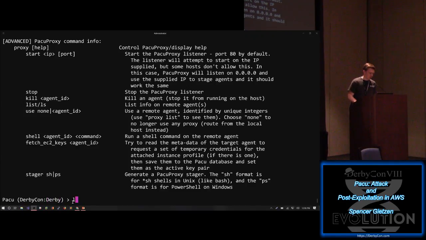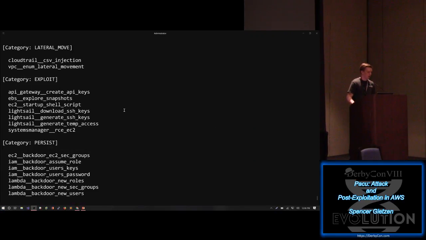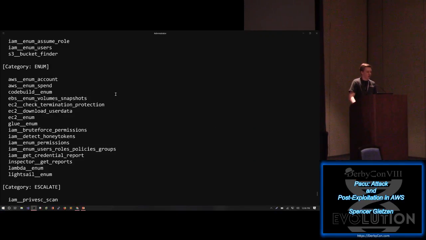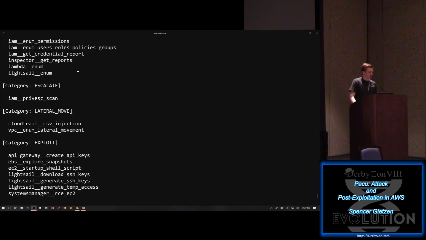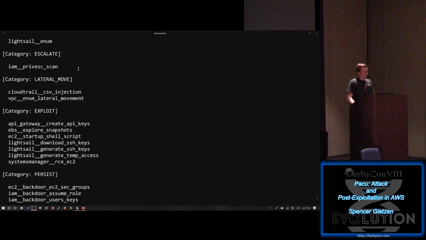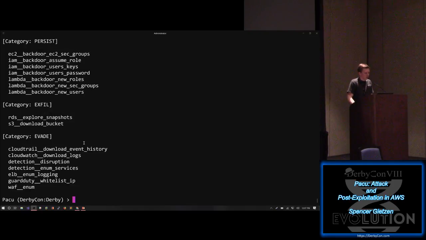So some basic commands: ls, and hit enter, and that's going to list out all the modules that exist as well as the different categories that they belong to. So there's reconnaissance without the need for keys, enumeration, privilege escalation, lateral movement, exploitation, persistence, exfiltration, and evasion.